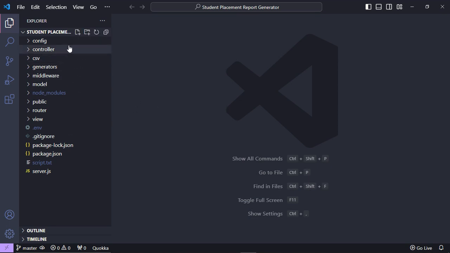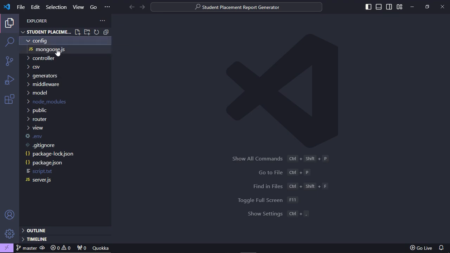Here is the folder structure of my another project with the name Student Placement Report Generator. So now I am going to explain all about this particular folder structure. So the first folder is with the name config, in which I put one file with the name mongoose, which is basically responsible for building the connection with the database.